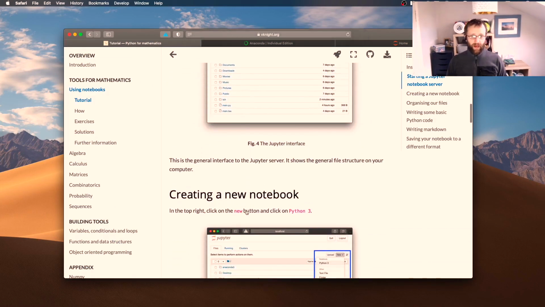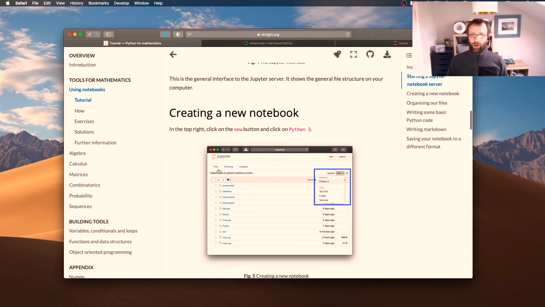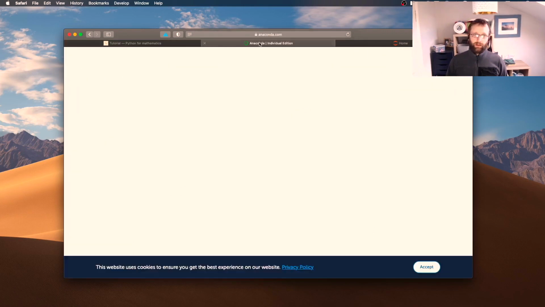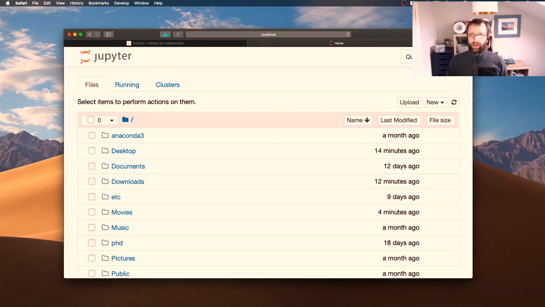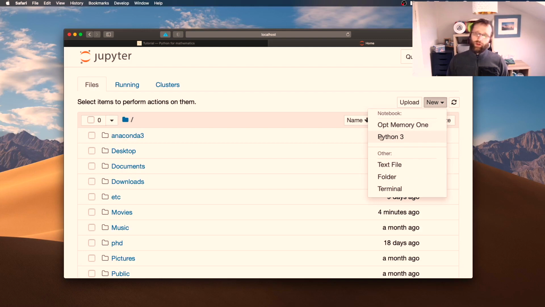And so if we scroll down, we're going to create a new notebook. So I'll go back. Let me just close this tab. Go back here and I click on new. You'll almost certainly not have this option here. That's something else for a research project I'm doing. But you'll see this Python 3 option here.